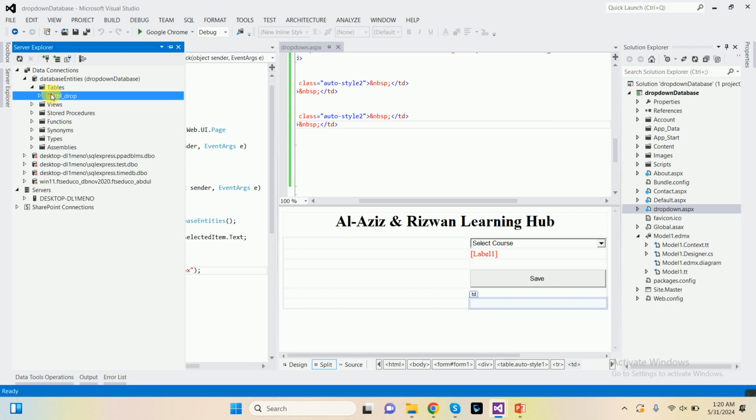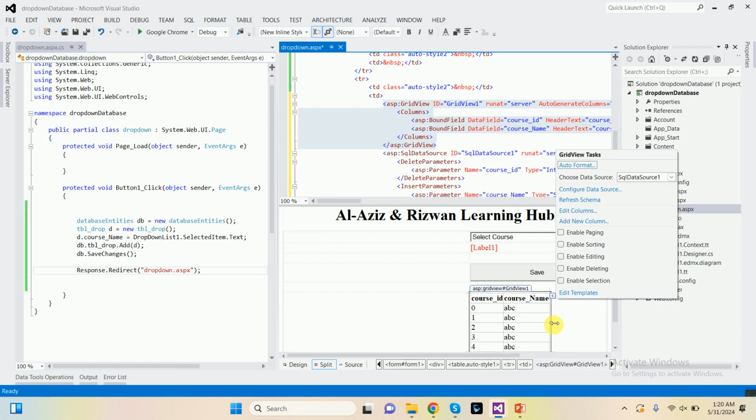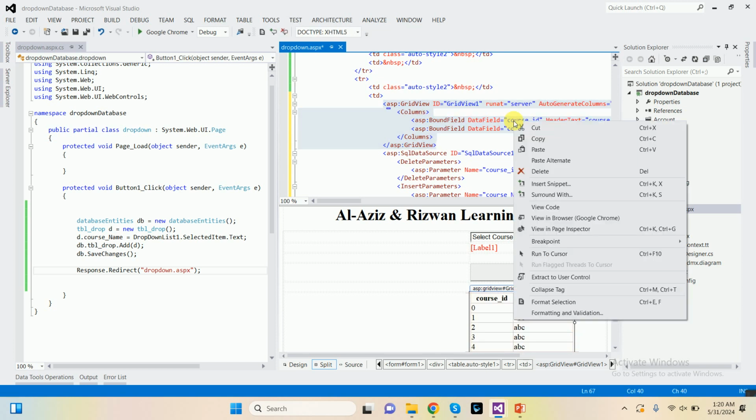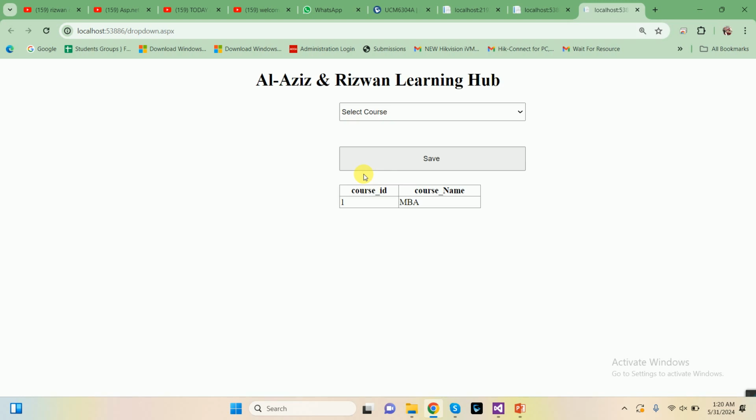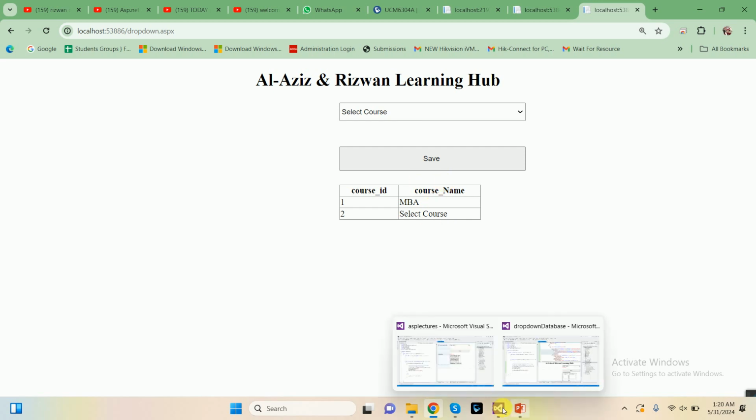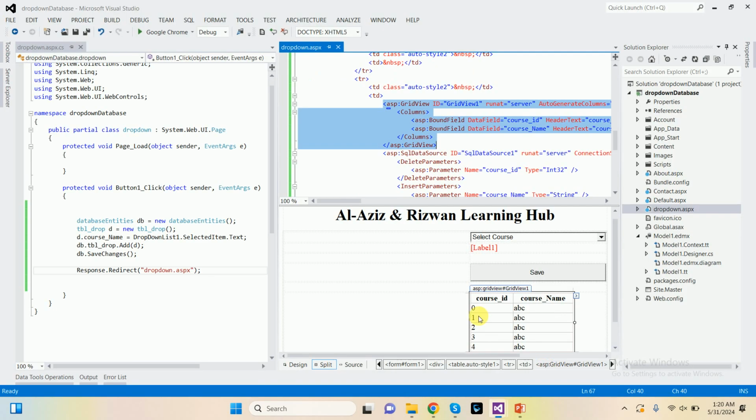So we'll straight away drag and drop this table. View in browser again. Okay. Now here is a problem. Select course is the first index value. So if I click on save, select course will also be saved. But here I don't want this to be saved into the database. So we'll add some code.